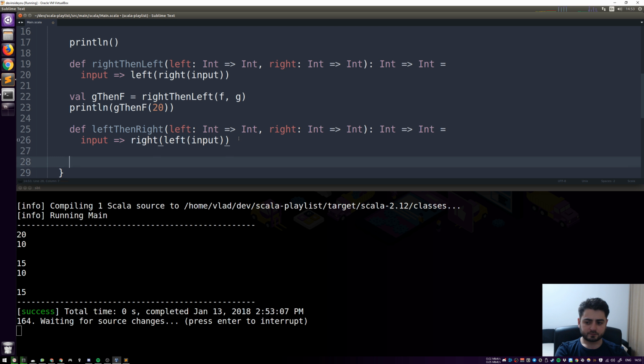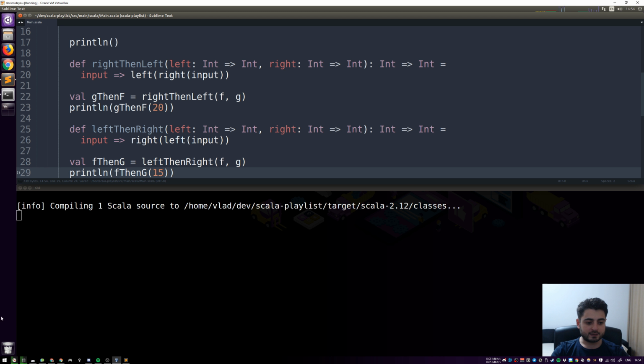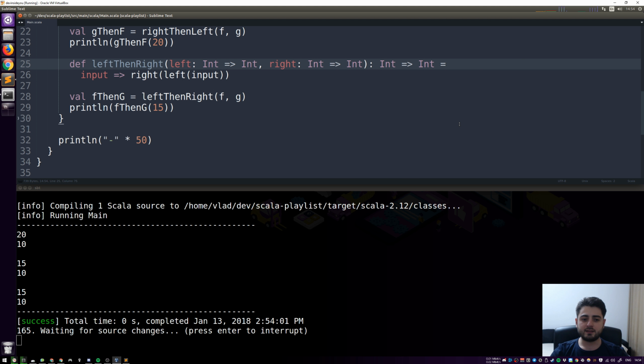So now what we're going to have is f then g equals left and right, f g, right? So first f, then g. Print out f then g of 15, right? So it should be exactly the same. So 15, 10, 15, 10. Now, if you've never dealt with code like this, especially if you're coming from a different language, then it might look complicated, but in fact, it's not super complicated.